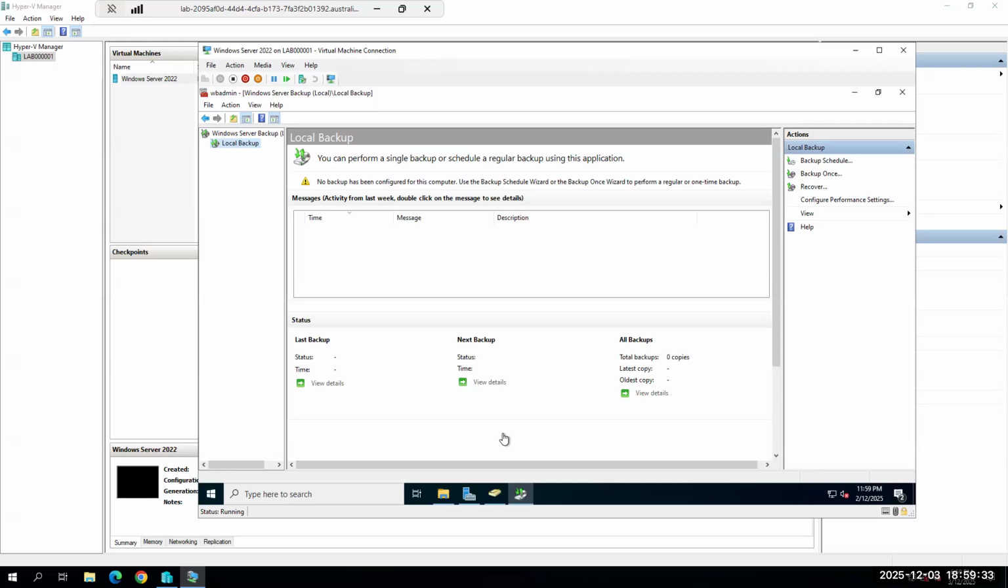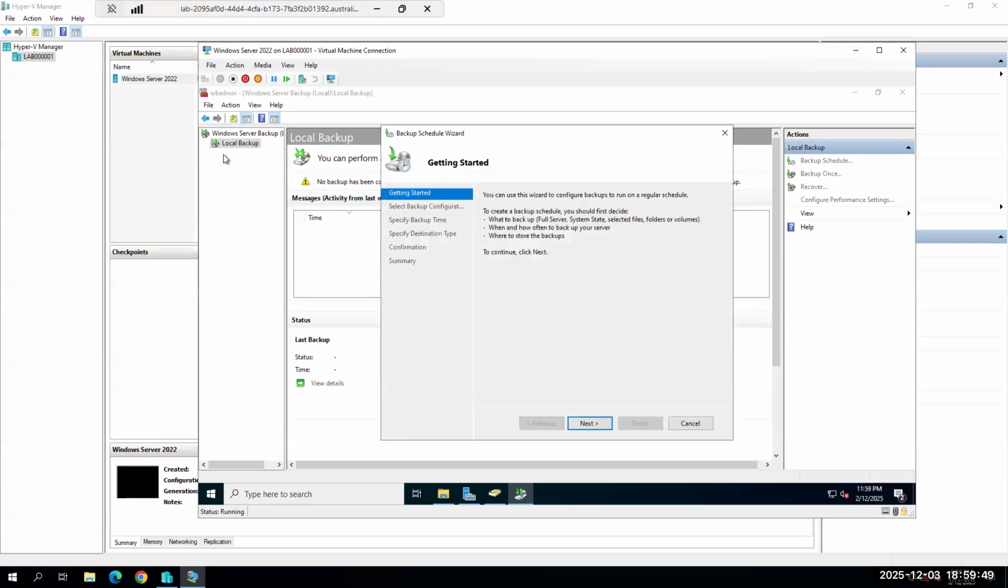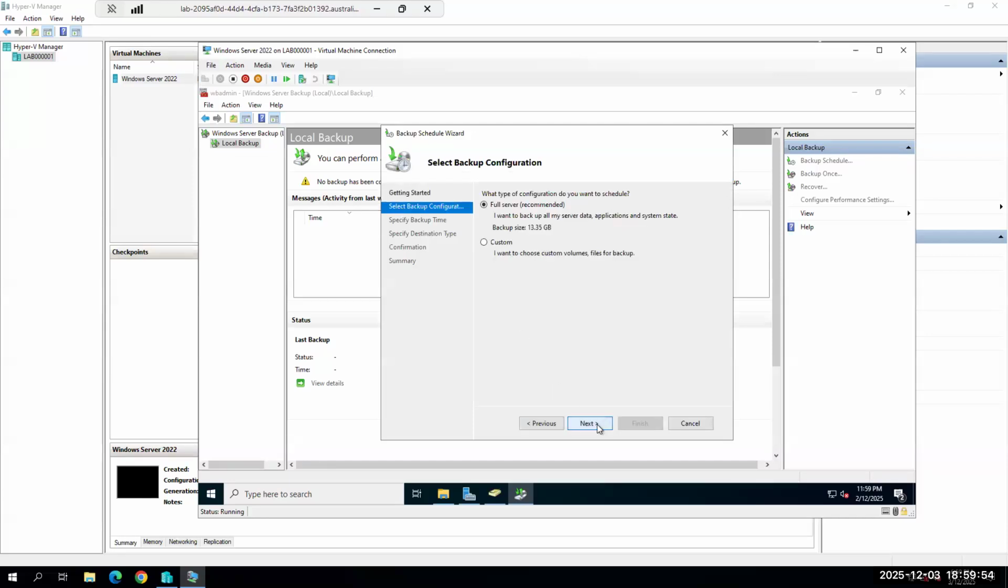Cool, so let's go back to the server. Click on Local Backup on the top left in your Windows server. Then you see Backup Schedule, so click it. It has a wizard, the Backup Schedule Wizard. Click next. Do you want to back up the whole server? No, we want to do a custom backup, because the question is asking for that. I want to choose custom volumes, files, or backup. Click next.